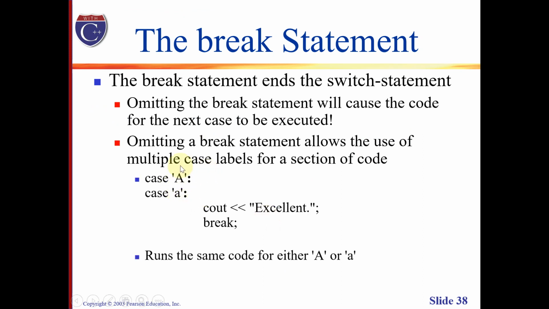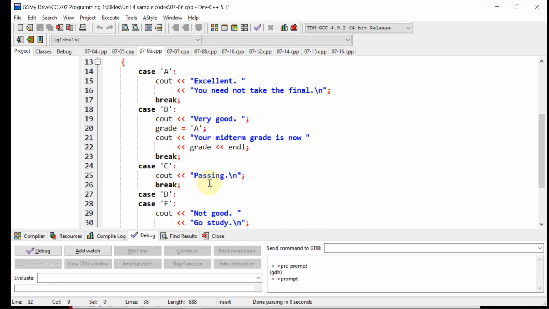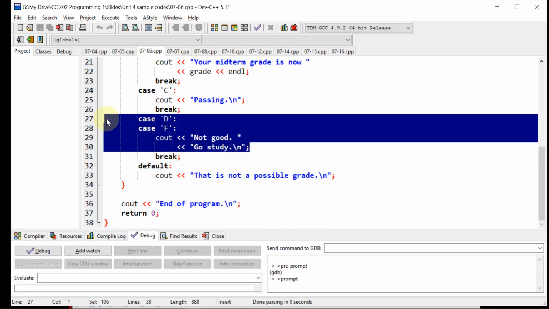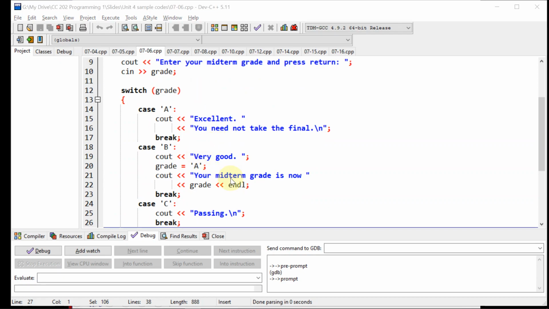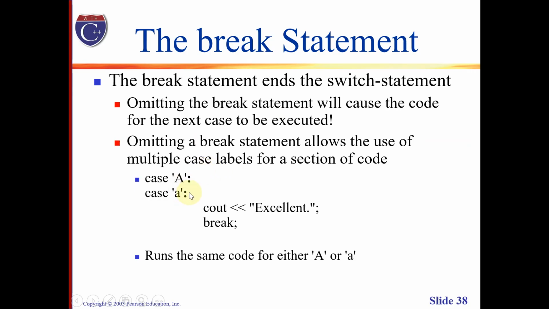Okay, here's another interesting example. We can also do the following. For instance, we can omit a break statement to allow the use of multiple case labels for a section of code, just like this one. Or in the case of D and F, we have the following. While in the case of case A, B, and C, then we can use this so that we can use the same set of statements for lowercase a and uppercase A. Therefore, we have the same code whether we enter a lowercase or uppercase.